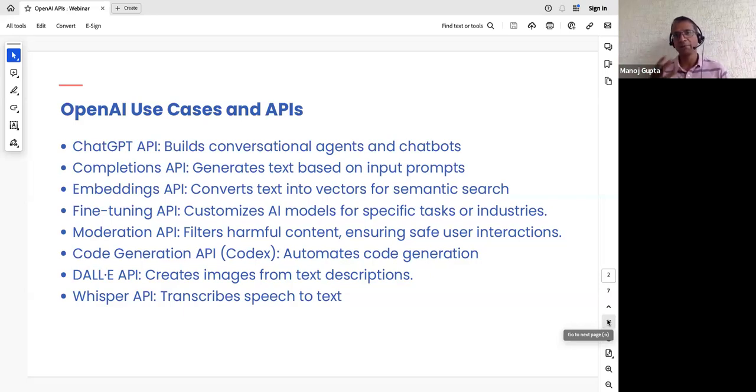The second API is the embeddings API. I don't know if you watched my previous webinar on vector search. That is the API I was referring to in that webinar. If you have not, I would recommend you look at the vector search webinar, because vector search is going to be the future and is used a lot these days for a variety of applications.